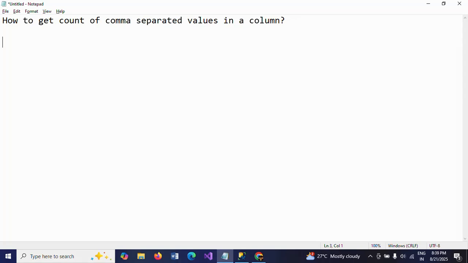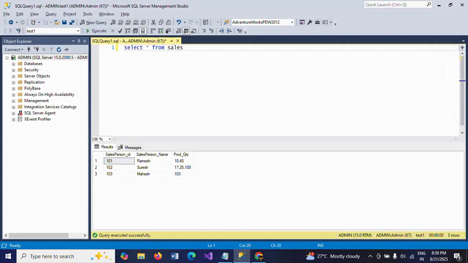Today I will show a demo on how to get the count of comma separated values in a column. First I will show my table. This is my sales table, there are 3 rows and 3 columns. If you see the column names here: salesperson ID, salesperson name and prod quantity. This prod quantity is comma separated values. That means this table is not normalized. Normalization is not done for this table.